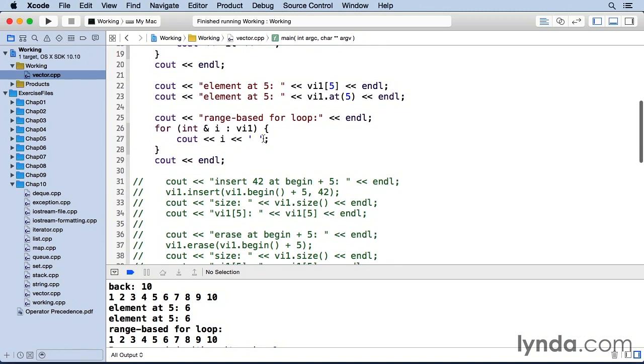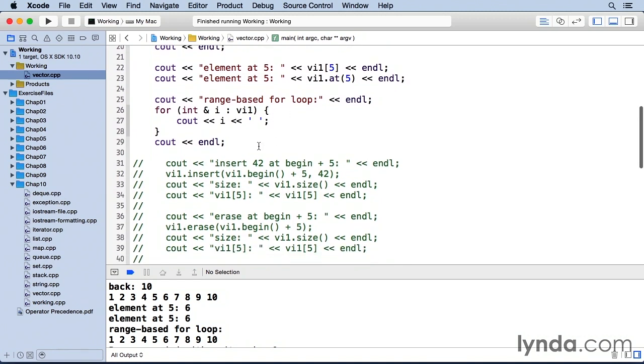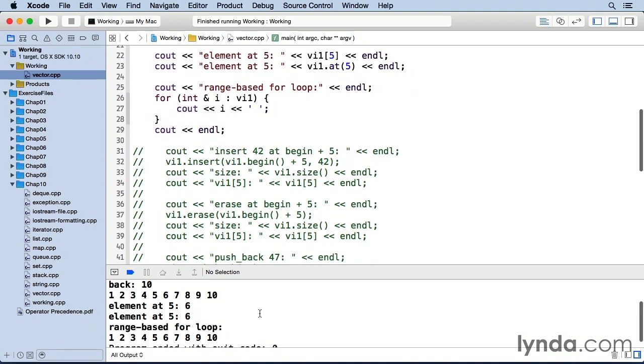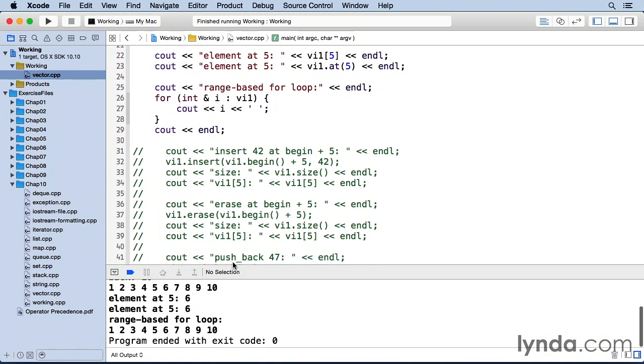And of course, you can also use a range-based for loop with a vector just like you could an array. And again, that's a C++11 feature. And so there's our result from the range-based for loop.